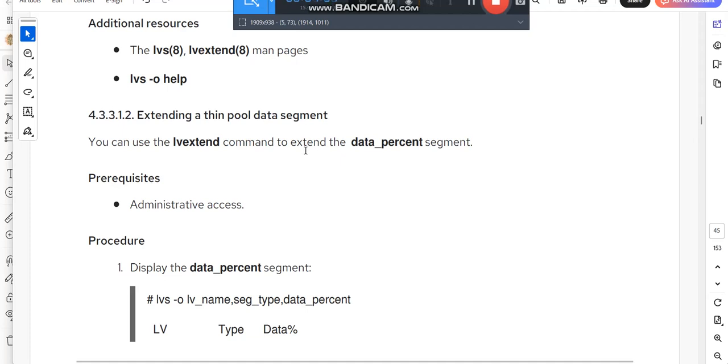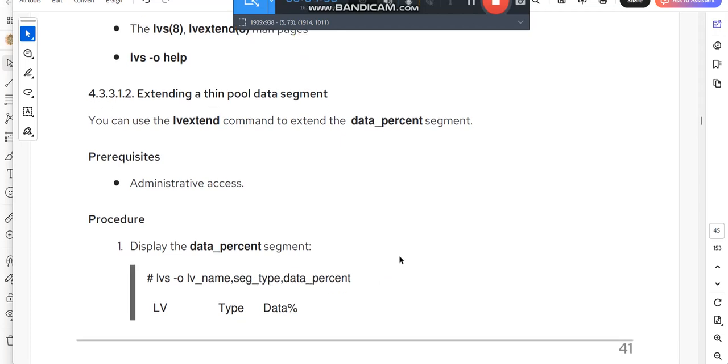You can use the lvextend command to extend the data_percent segment. Prerequisite: administrative access. Display the data_percent segment: lvs -o lv_name,seg_type,data_percent.